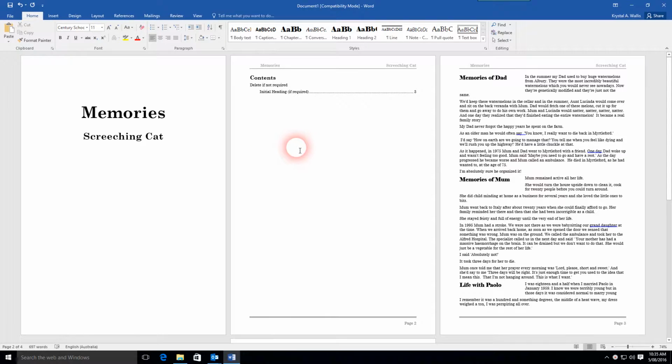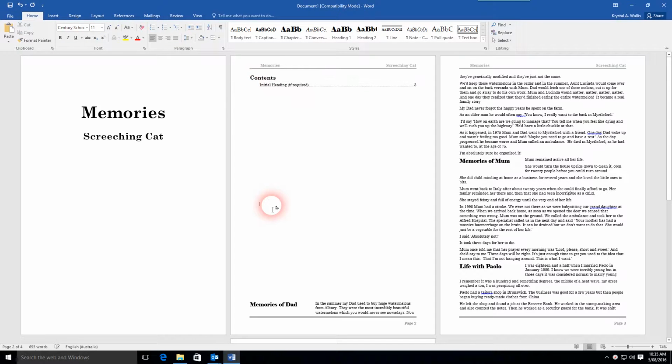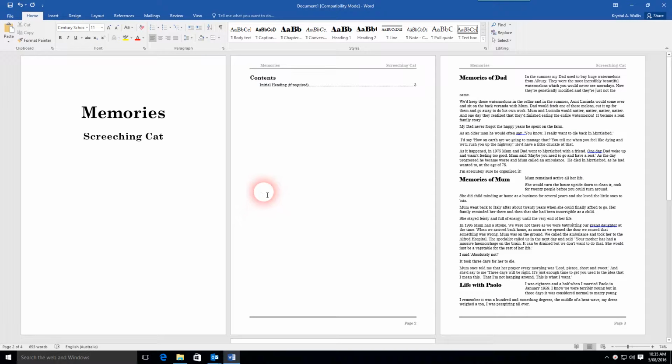Now we're going to move over to the contents page, which is always on page 2. You'll see here it says delete if not required, so let's just get rid of that immediately, otherwise we'll forget to do that at the end. Again, we've got to scroll that back down. Now on this line here that says initial heading if required, page 3, if you left click on that, it comes into grey, which means it's ready for you to do the next task.